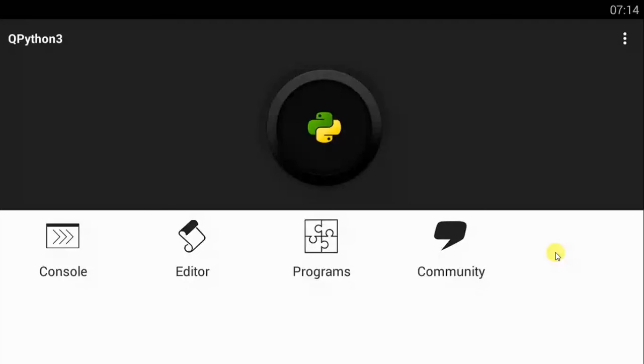So now once you open it up, it's going to take you to this area where you see the Python logo and the console, the editor, the programs, and the community. And that will be all for this video, because I'm just going to teach you how to install Python and how you can actually use it on your Android phone. So that's all for now.